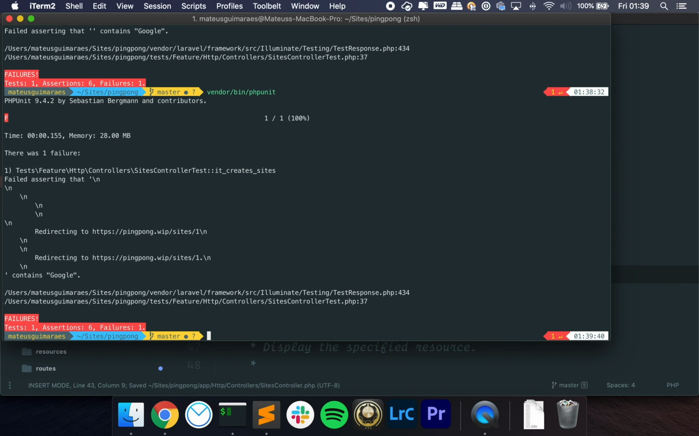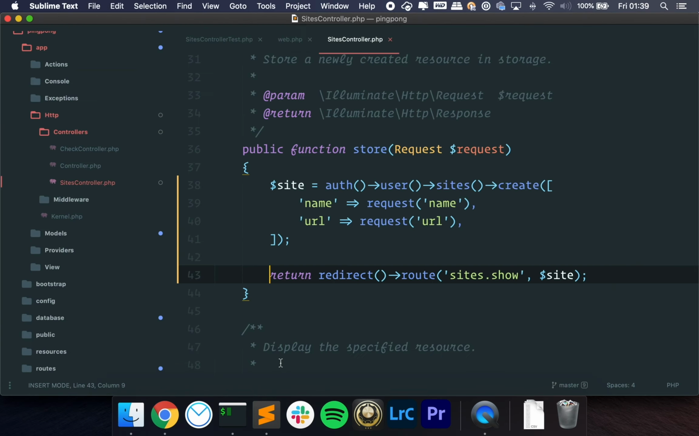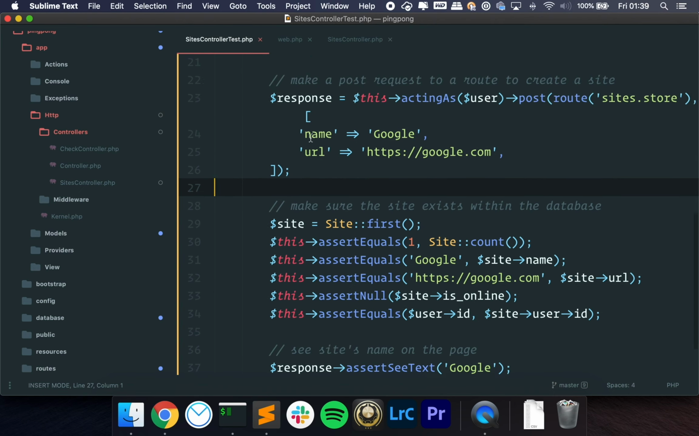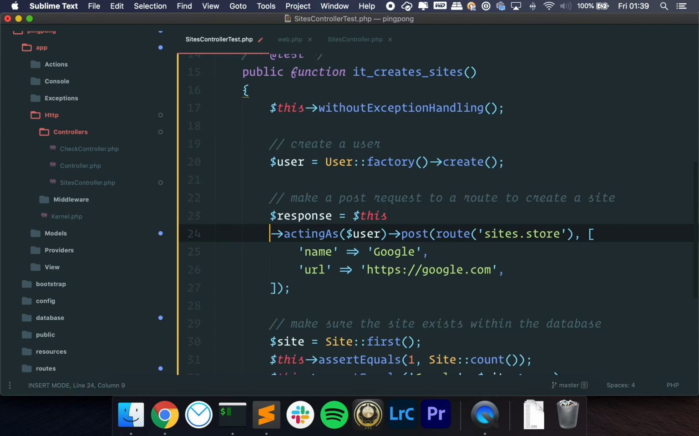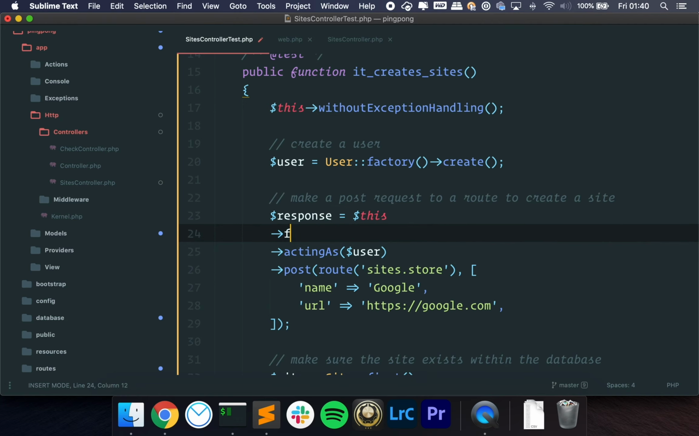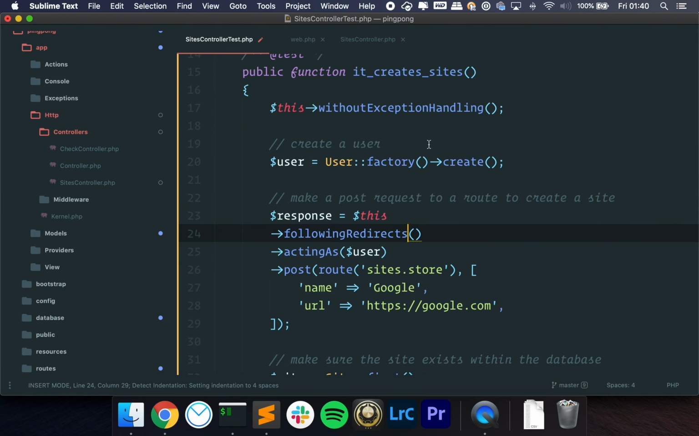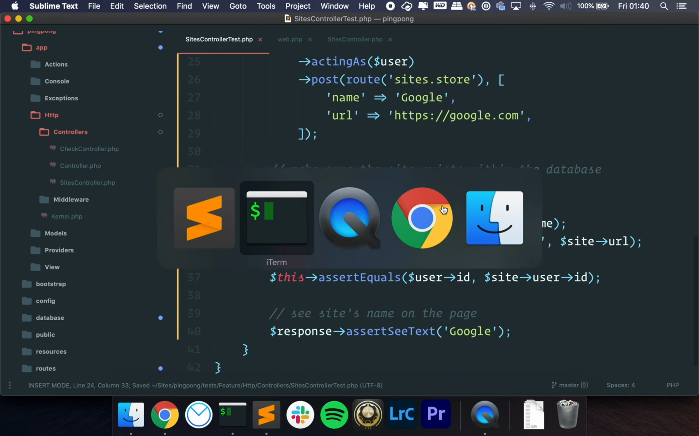Let's run it. So you see that Laravel is actually stopping on the redirect. That's funny because that's an error that many people stumble on. And we need to tell Laravel to follow redirects. And we can do this right here. Before we make a request, we can go and say following redirects. And this is a method within the makes HTTP requests trait. So if we add this, Laravel should follow the redirect. Let's run it.